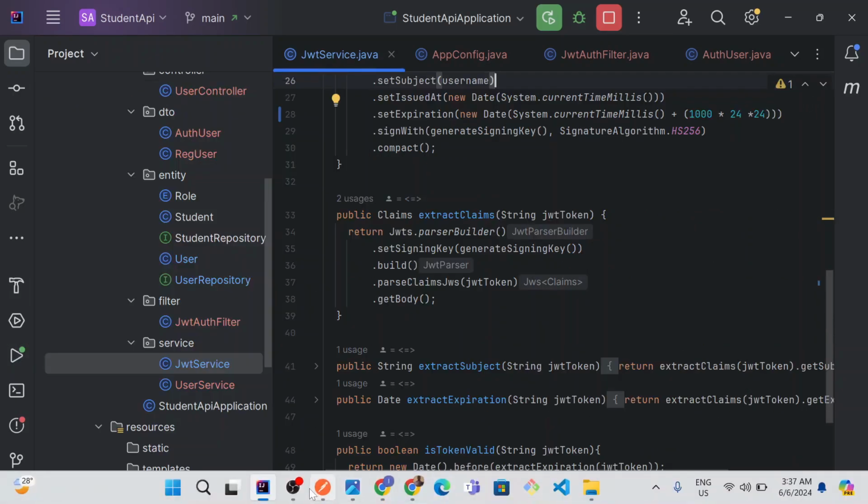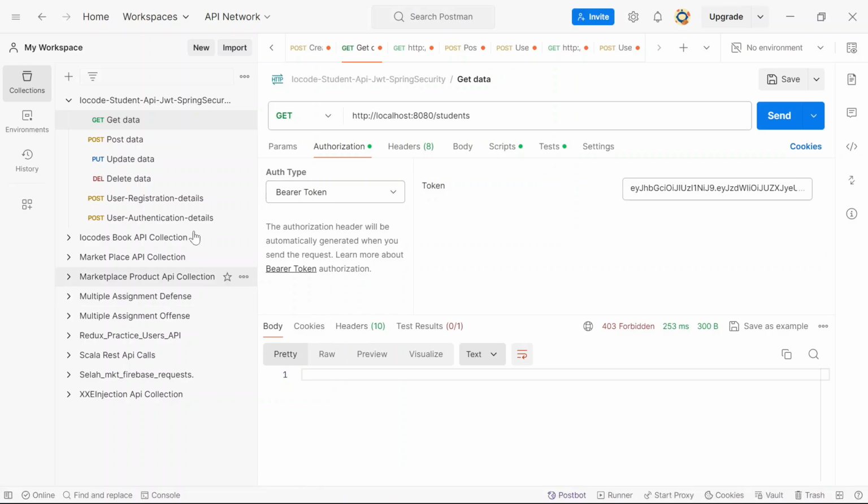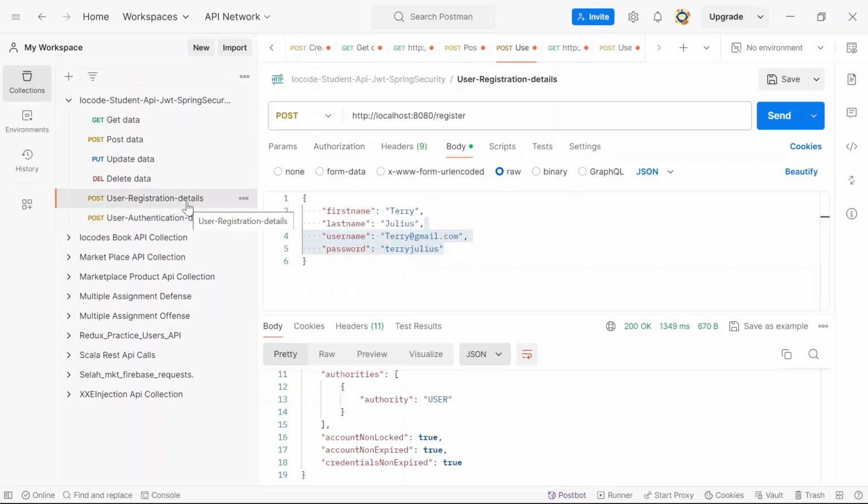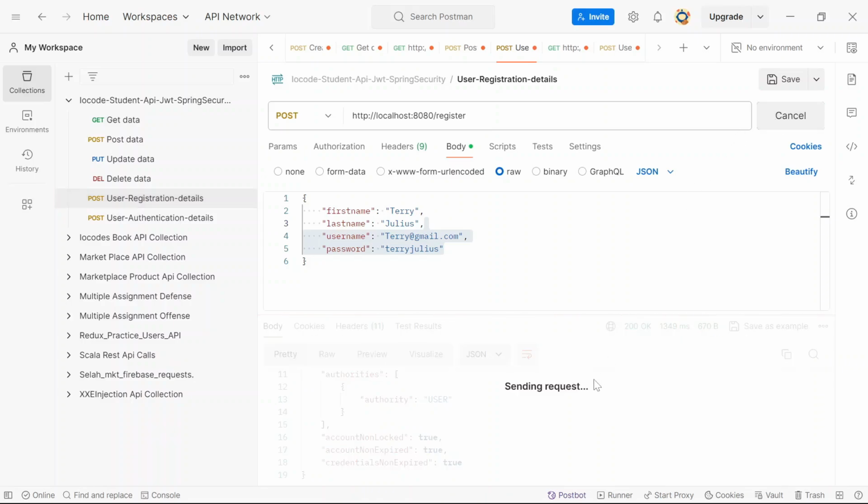And back to our Postman, I'm going to send the request again to our registration endpoint. Recall that we are making use of an H2 database, so we have to do this every time because during the startup of the application, a new database is created and previously created databases are dropped. Okay, and it's an in-memory database. Please take note of that. Then I'll send again to this endpoint.